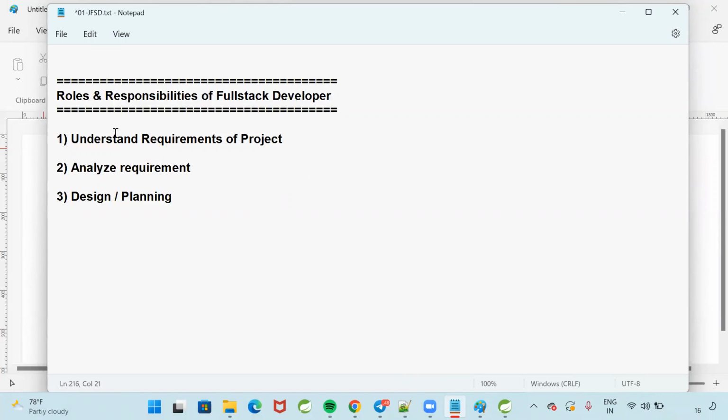Now, as a developer, we need to understand the requirement. We need to analyze the requirement. We need to design it, or prepare a plan, a blueprint of that. After the planning is completed, then actual development will start. Now, guys, in the development, most of the time, 99% of the time, people are going to do back-end development first. Why back-end development?